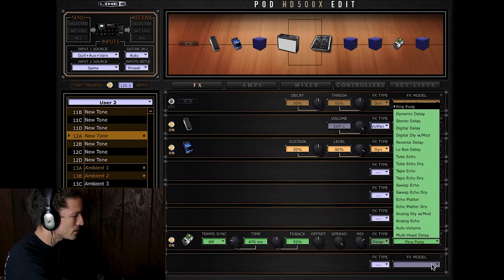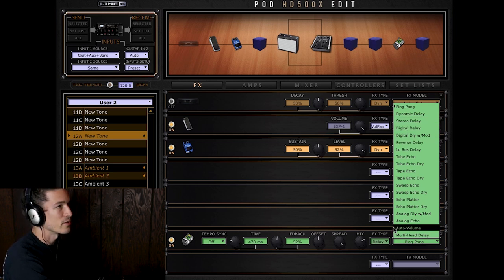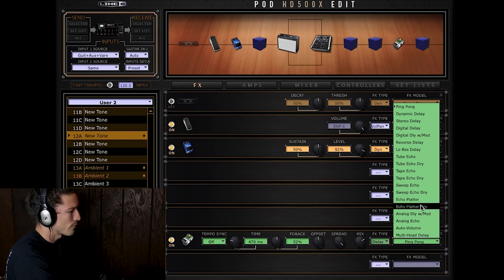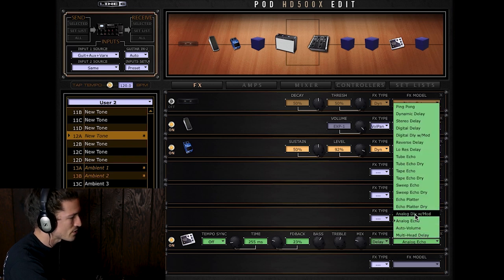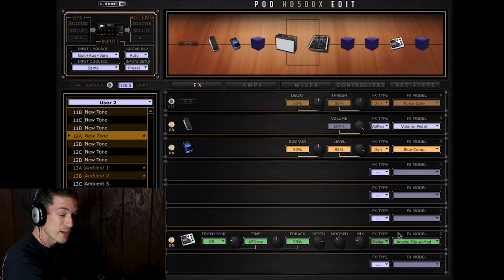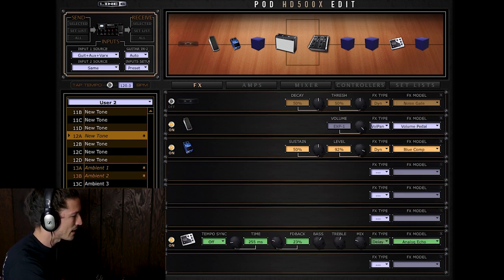And then for the model, when you're doing ambient stuff, all the delays are gonna sound awesome. They're each gonna have their own unique quality to them. But for this, let's do the analog delay. It looks like they're doing a model of the old school Deluxe Memory Man. We could also do the analog delay with the modulation, which sounds really cool too. Let's just keep it simple. Just do the standard analog delay.